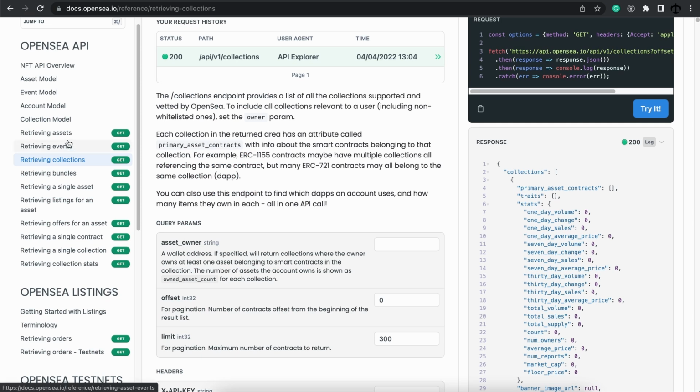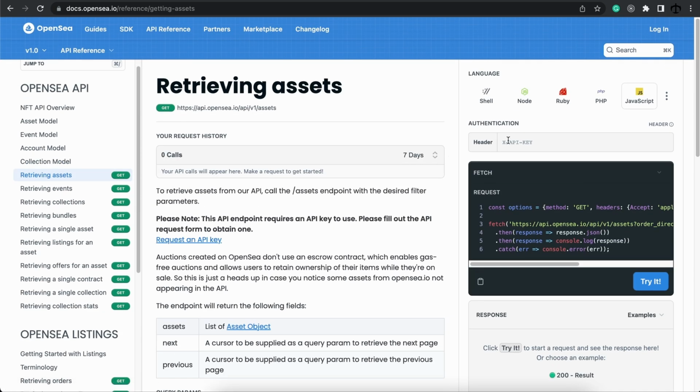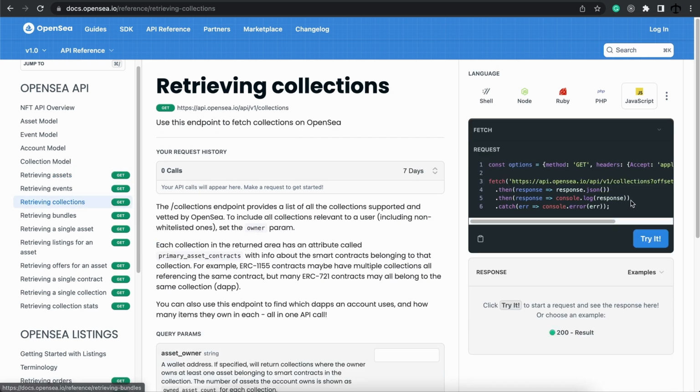Now, some endpoints like the assets will be protected by an API key. Sometimes APIs allow you to enter a security key to make sure that it is you calling it, and sometimes there are paid endpoints that you need to pay for. But for the collections over here, you can try this out, and we can actually try and get the NFT collections back that we own.